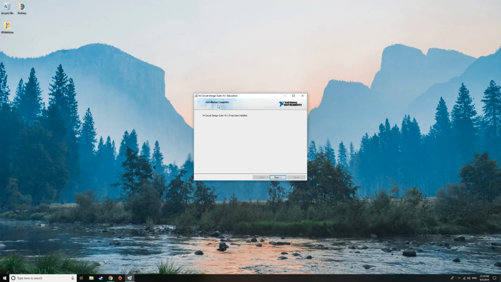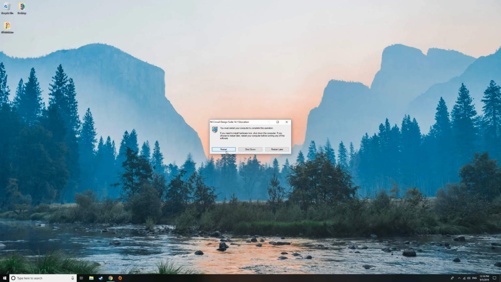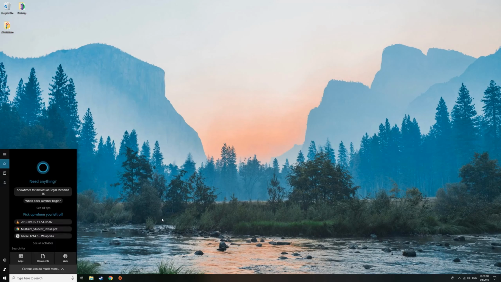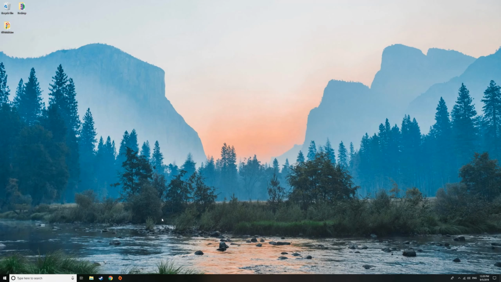So once that's done, you'll get the installation complete. Hit next, and then you just have to restart your computer. So once you're back into your desktop, you can just go to your start menu and type in Multisim.